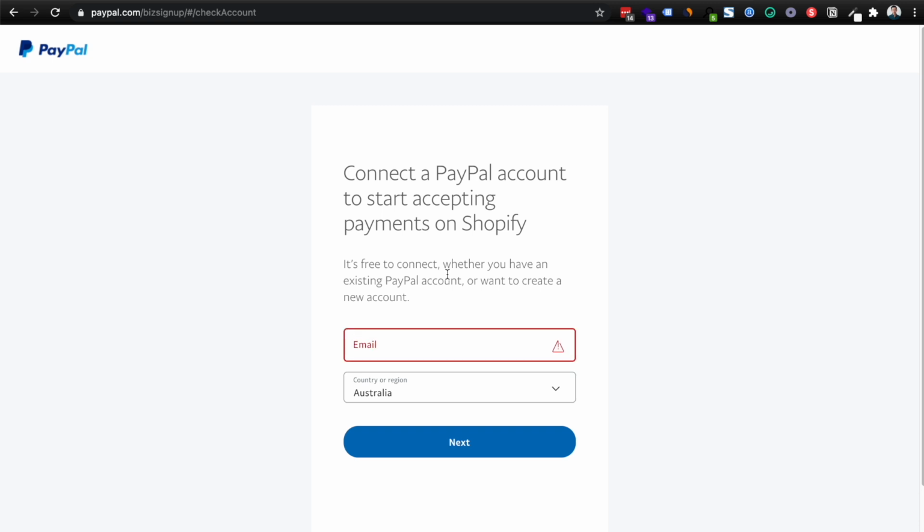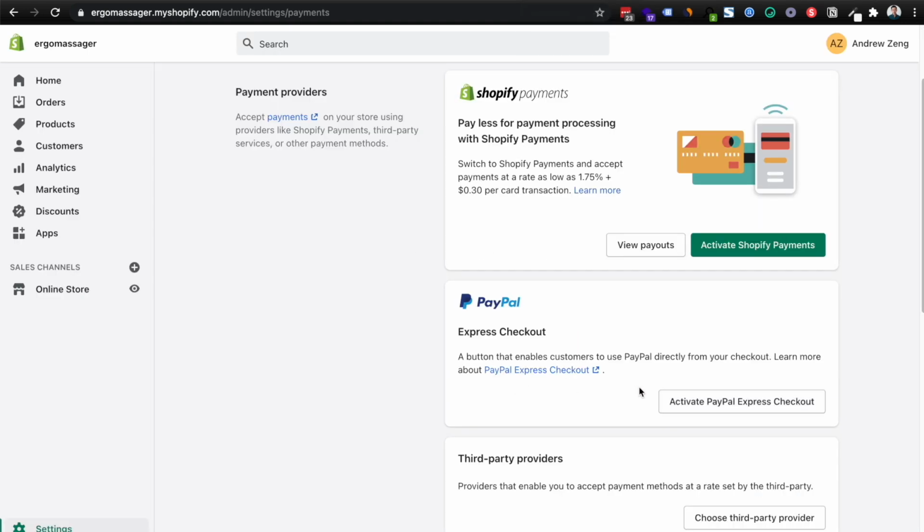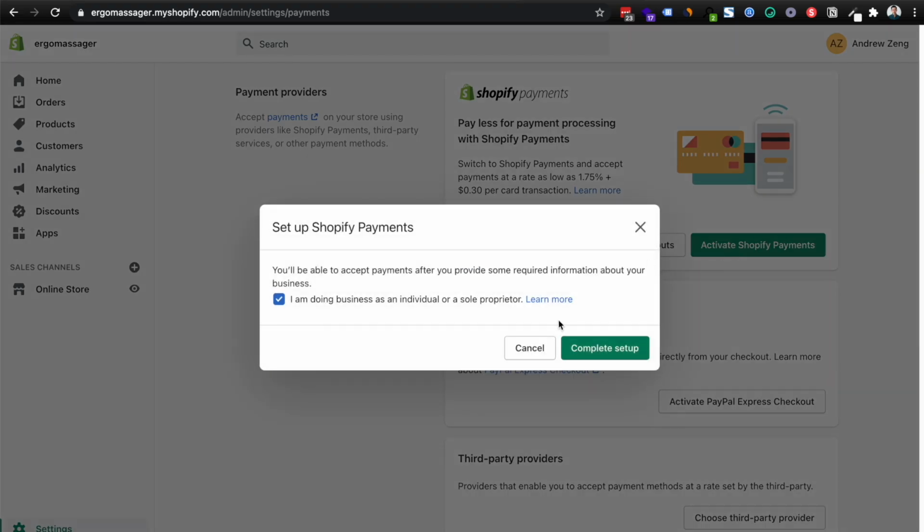So once you have followed all those prompts, then you can go back into your Shopify manager and click activate PayPal and log into your PayPal account. Then PayPal will be activated and it's ready to go. With Shopify payments, click activate Shopify payments. And you'll be notified if you're doing business as an individual or sole proprietor. And this is sort of what I was initially talking about. But just click this and click complete setup.